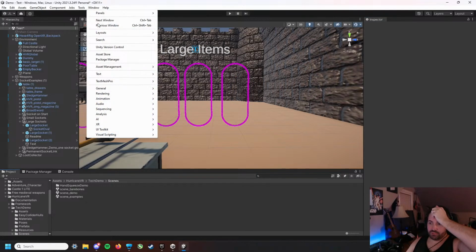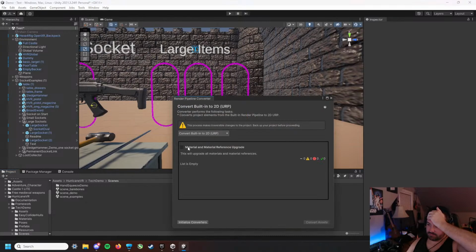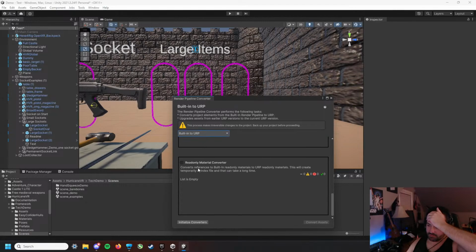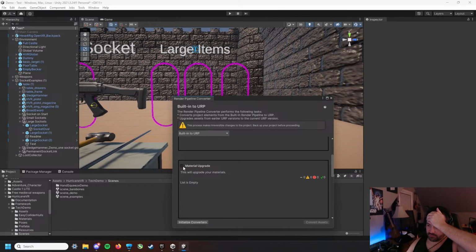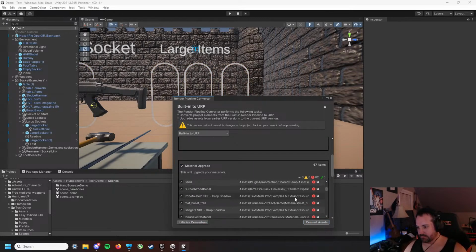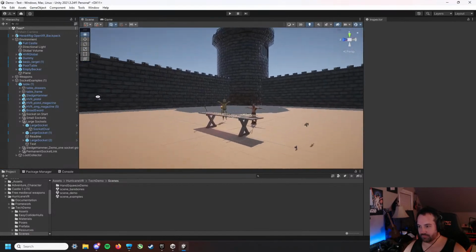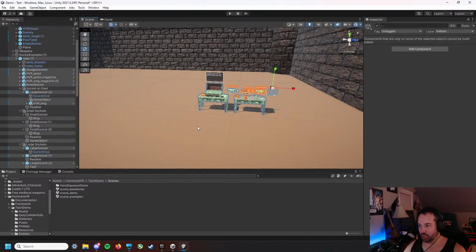Let's go back to window, rendering, render pipeline converter. Built-in to URP. Initialize. Material upgrades is what we want. Convert assets. There we go. Mazel tov. Bunch of errors. There we go. All right, great.